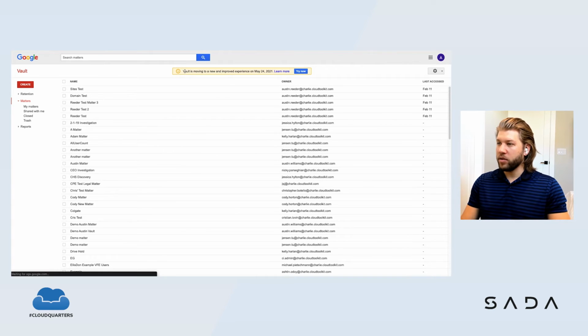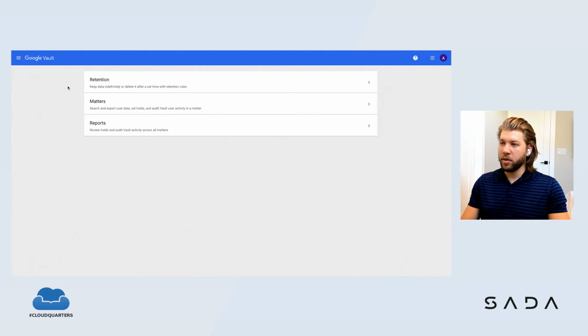Now that we're in Vault, I'm actually going to move into the new user interface. As you can see, the old interface is going away May 24th, and so we would love to do a quick demo of exactly what the user interface will look like going forward. It's much cleaner and easier to use than what was previously available.